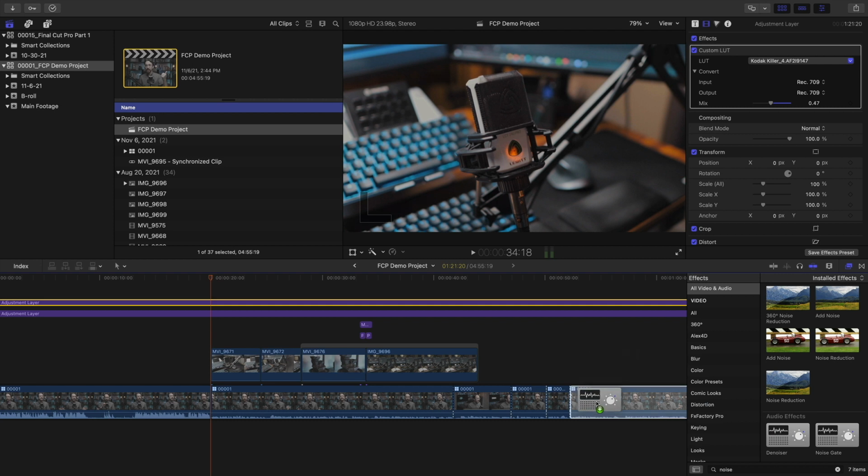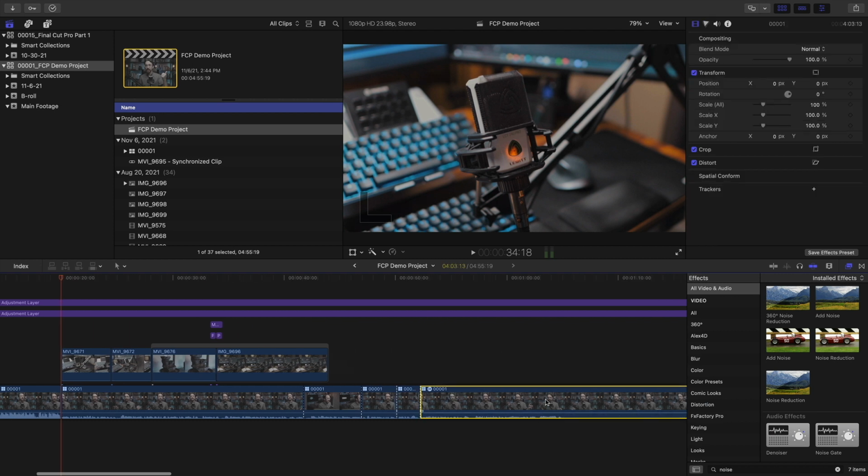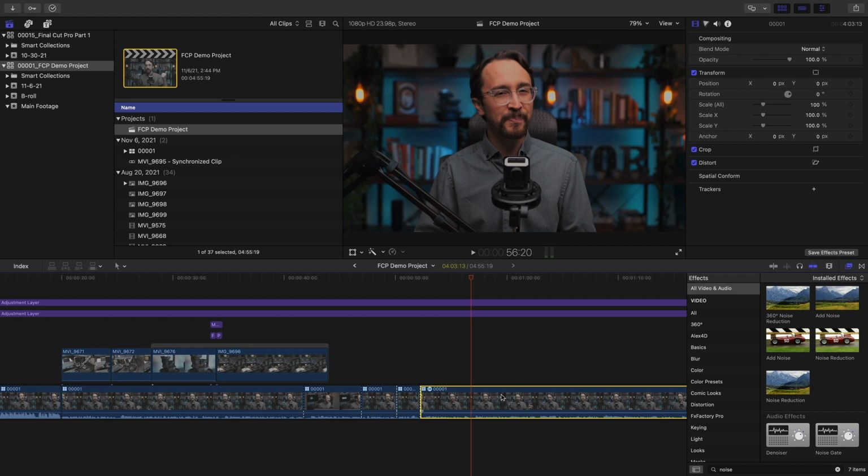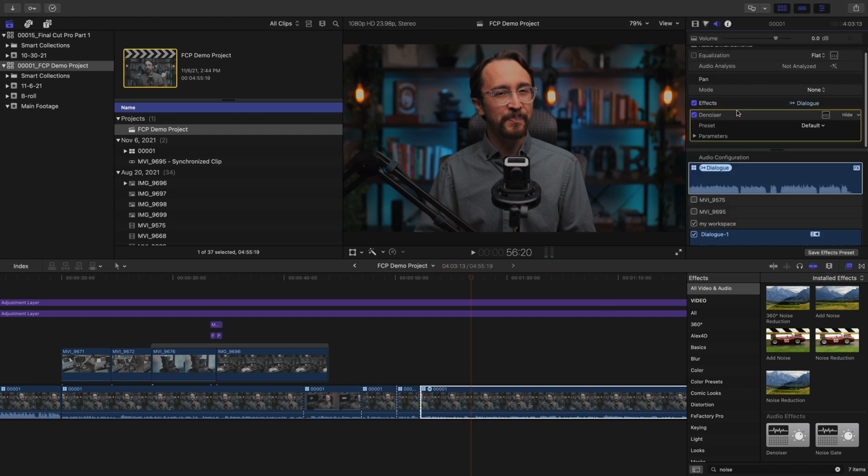So what you want to do is drag that right onto your clip, and you want to start making edits to it. Now, right out of the box, usually what I've noticed about the denoiser is that it tends to muffle some of your voice. You want to make sure that you go through here and you change some of these settings based upon the specific type of noise that you're getting.